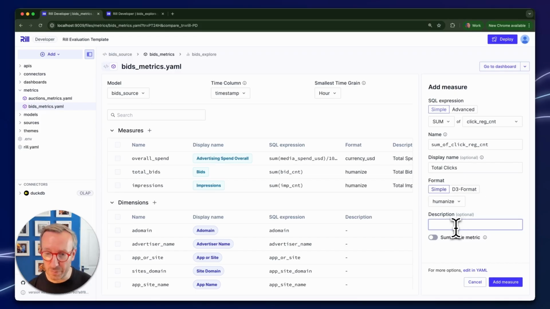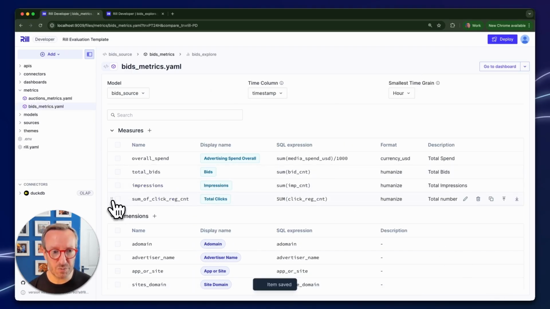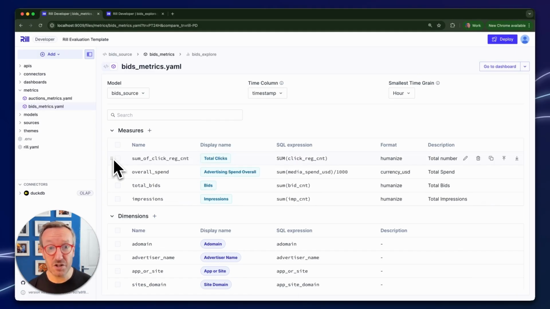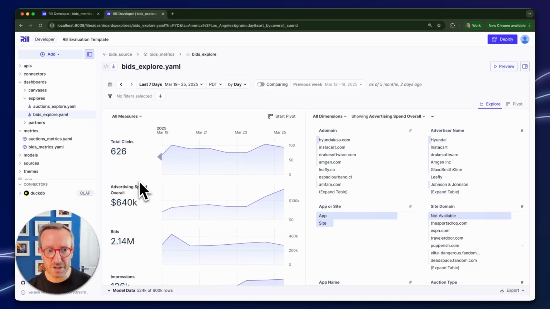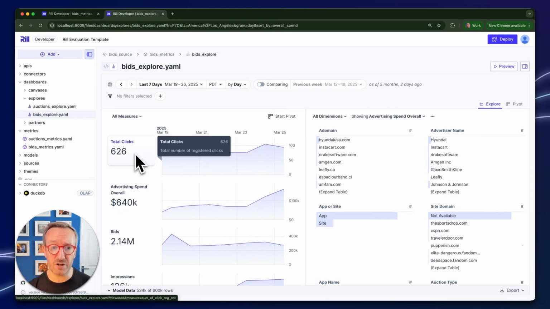Give it a description. So total number of registered clicks. So the description, which shows up in the hover over tooltips, is a nice way of adding a little bit of context. And I can add that measure. And I'm going to move it to the top of the list as well, just for the demo, just so it's easy to find my change. And if I flip across to another tab, you could just see it flicking there as it adjusted to include the new metric that I've just added into the model.